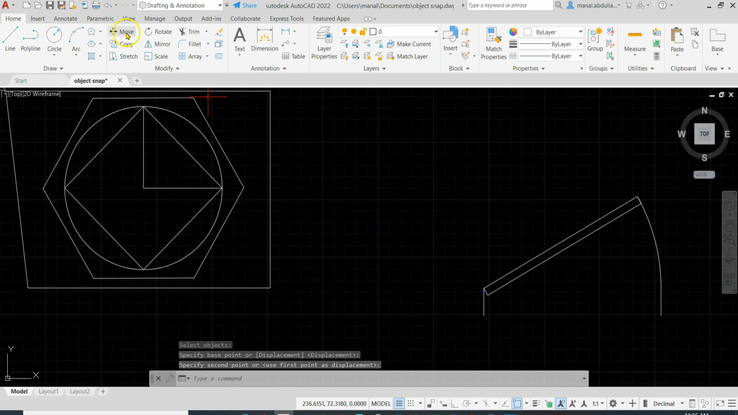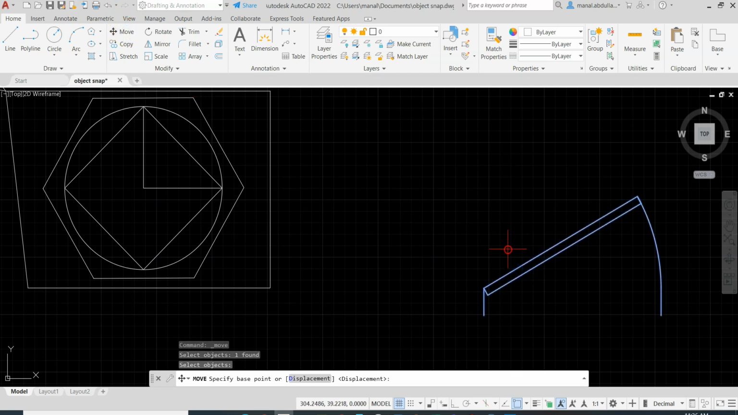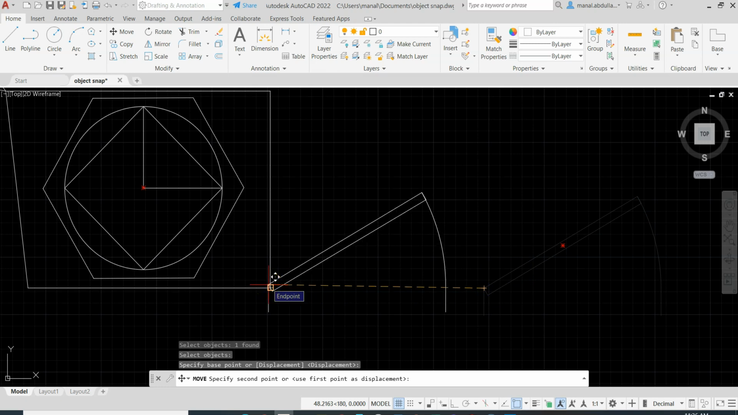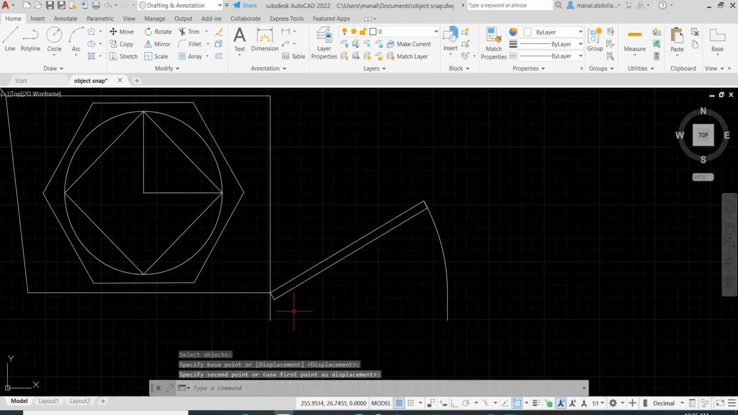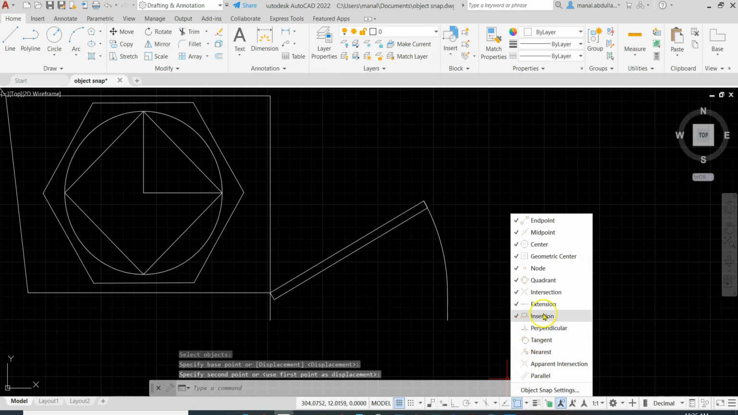Let's say that I need to move this block from the insertion point to the end point. So I can move it this way. So this is the best way to use the insertion point for blocks.